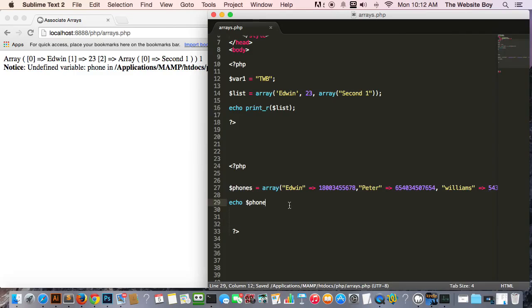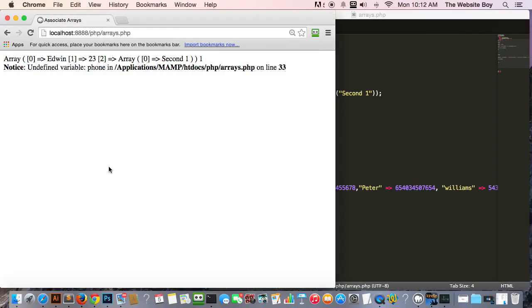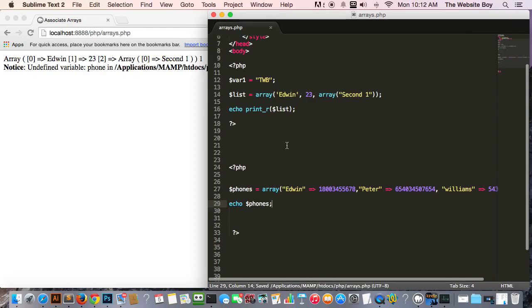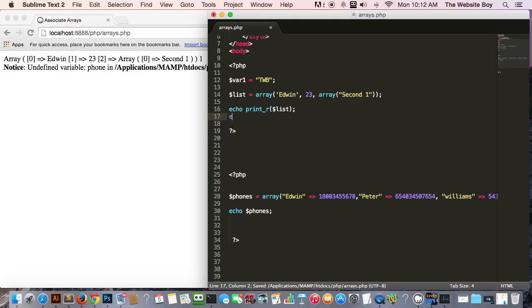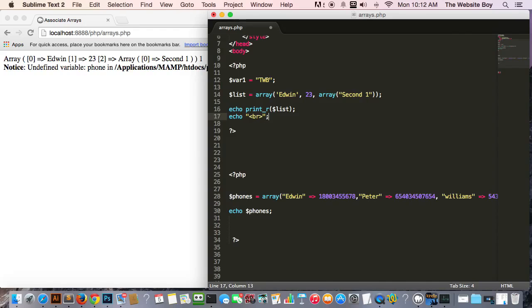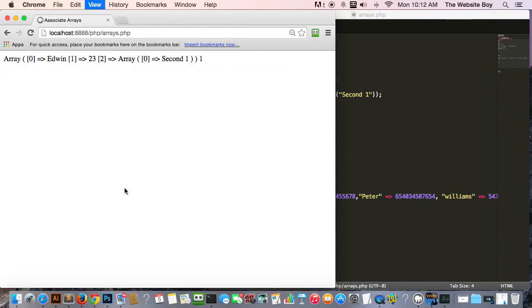Because I have this and I have not closed that, I have not defined this variable here. It's phones. Anyways, let me just put a br tag in there, and yes, I can use an echo by itself with a br tag. And let me just take this off real quick, refresh. And this is the first basic array that we saw in the last video.